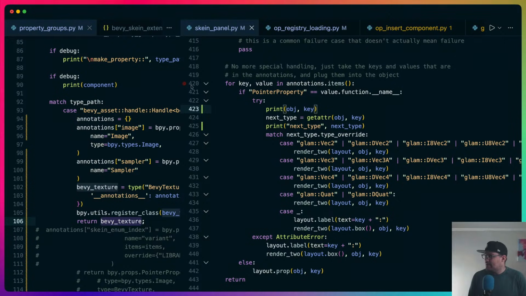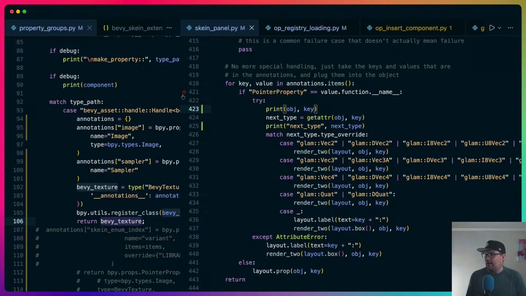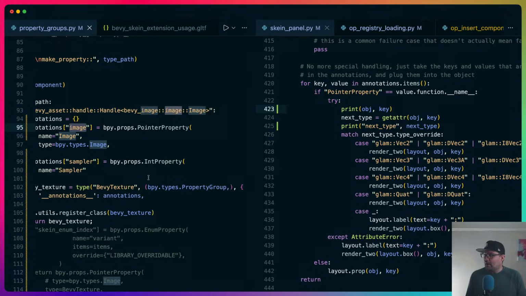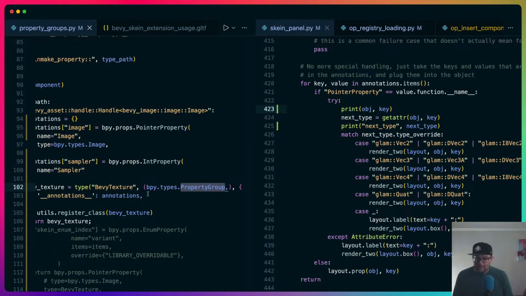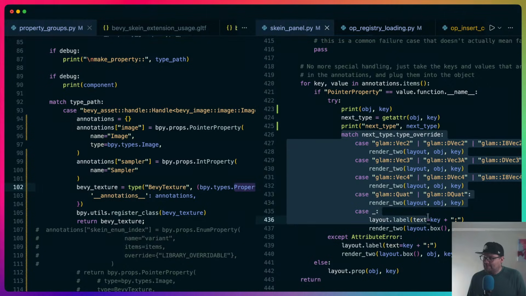So if we look at her here on image, image is a pointer property currently. Maybe this issue is due to having sampler in the annotations we create, but not in the class of this type. It was replaced with a dummy. But yeah, we aren't inheriting from that original type anymore. I don't think that's the issue because, for example, all of these types are dynamically constructed as well.